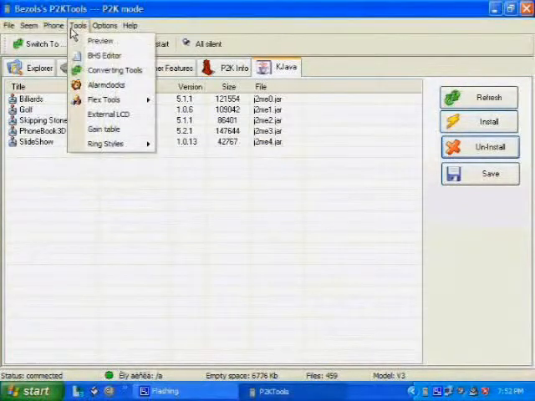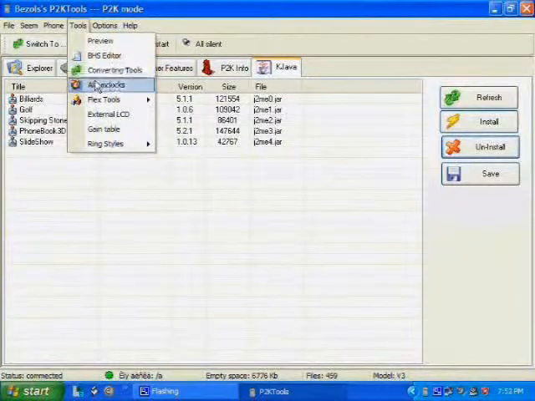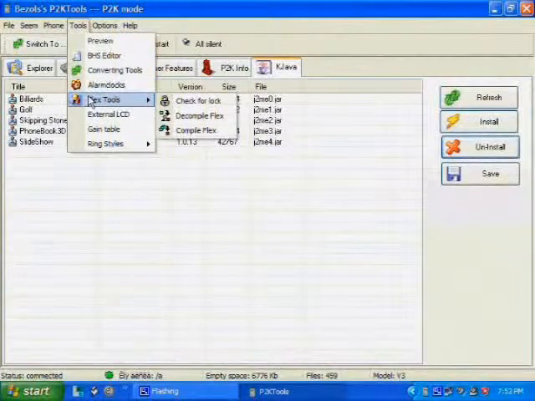Now, we'll go to Tools, and from here, you can set alarms, you can do conversions, you can make what you've got on the phone a Flex file, you can take a Flex file that you have on your computer and decompile it to get pictures out of it or whatever you need, and check to see if a Flex file you're about to install on your phone is locked or not.